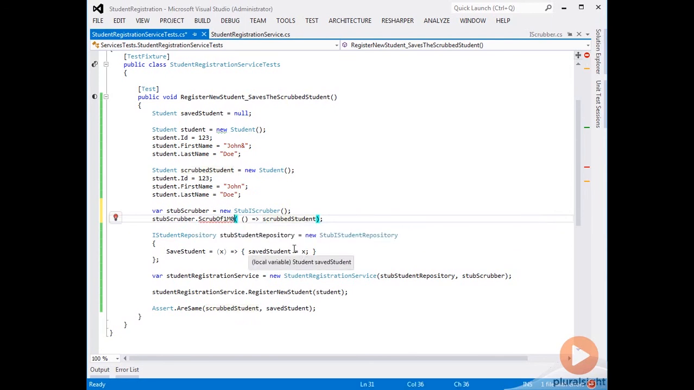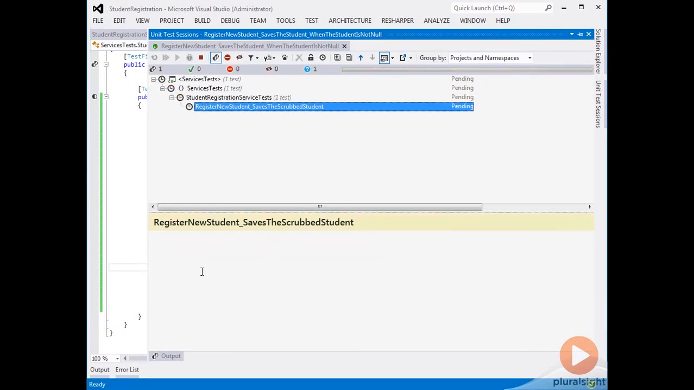And this needs to know what type we're working with here, since it's a generic. So we're now saying that when scrub is called on the scrubber, we want it to return this scrubbed student. And now we should be able to expect that if the scrubber returns scrubbed student, the saved student is the same as the scrubbed student. So we'll run that, and sure enough, that passes.